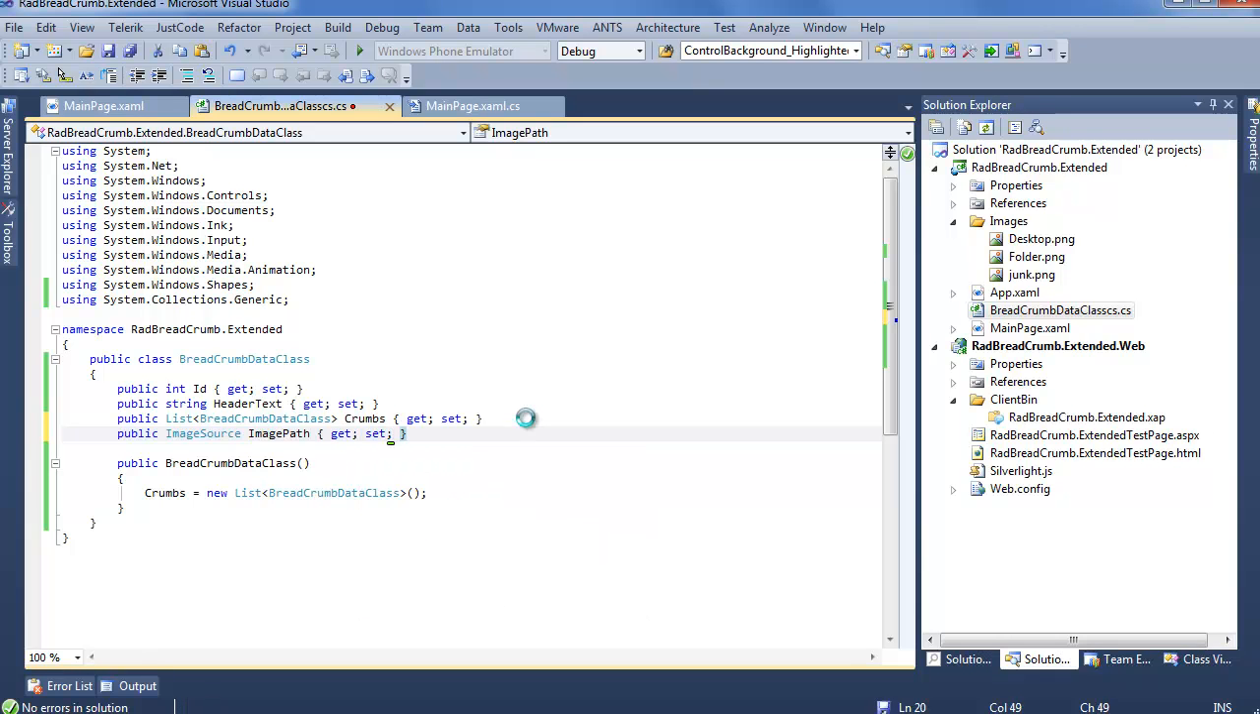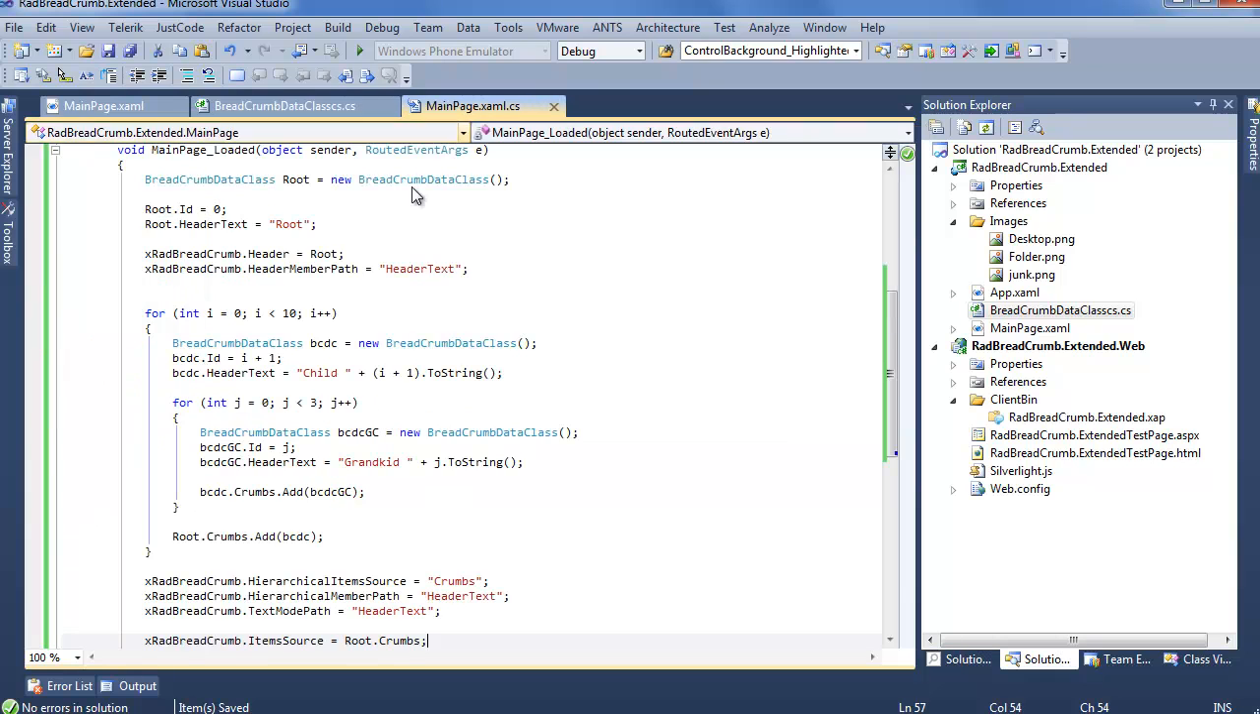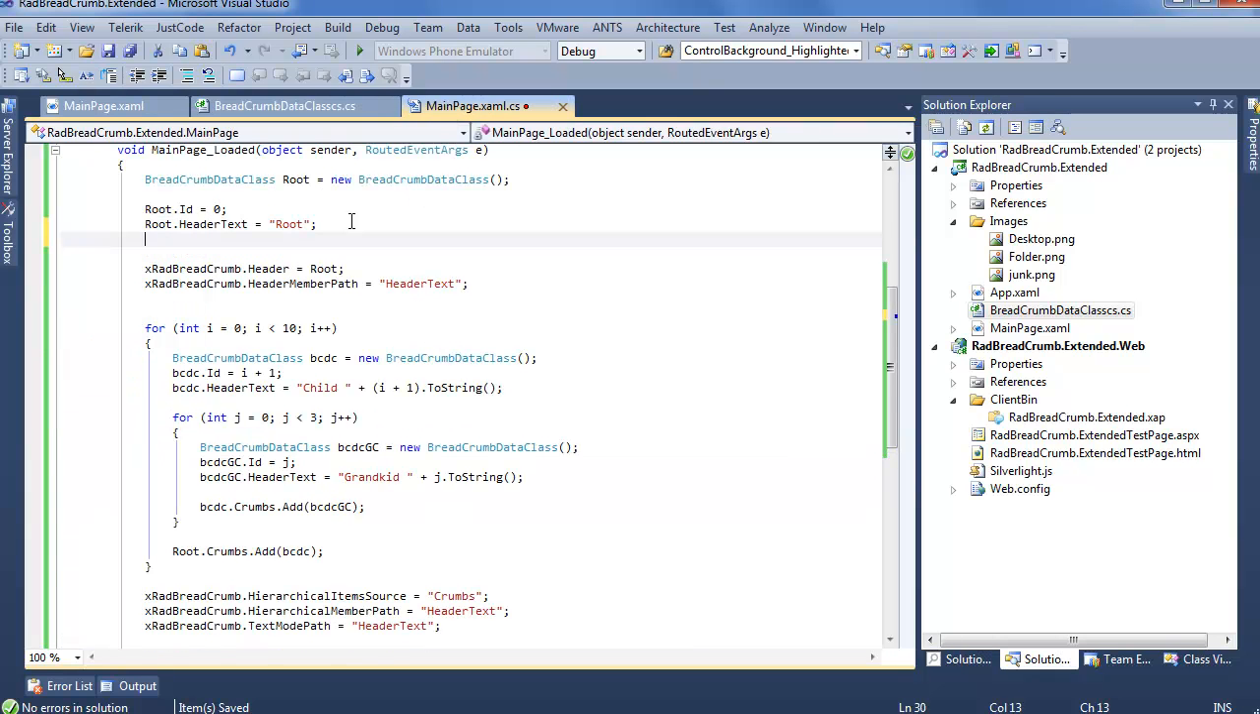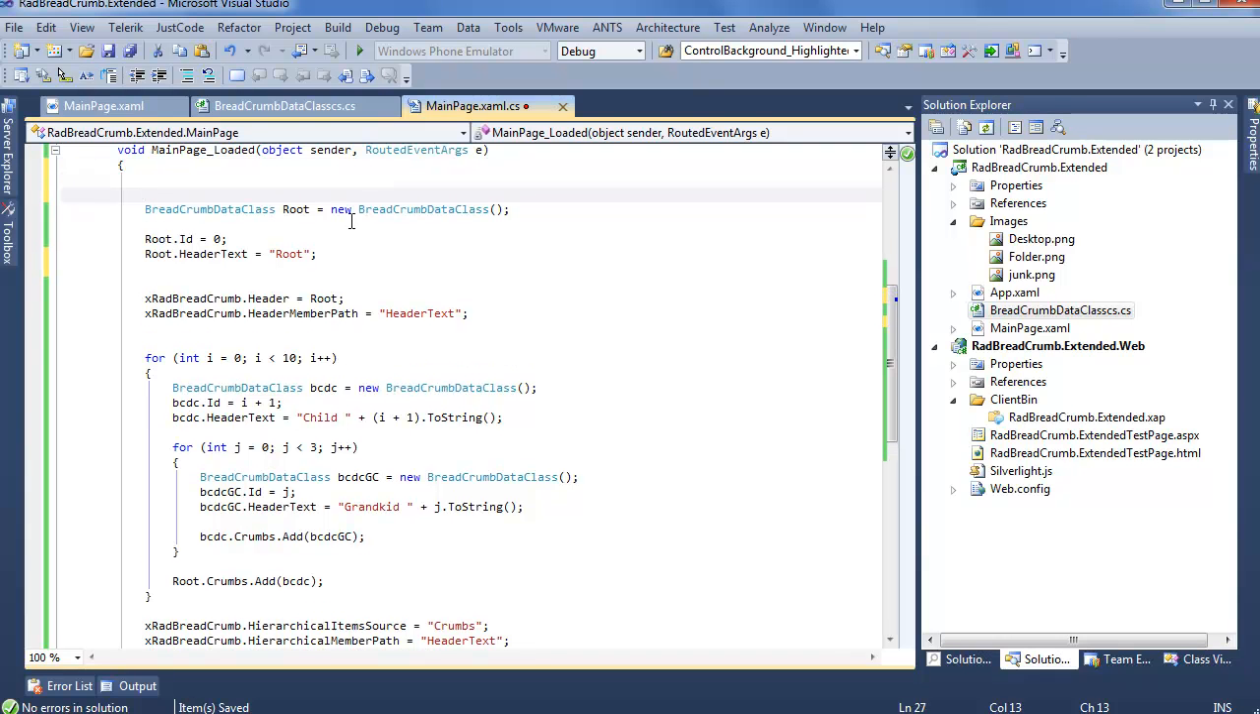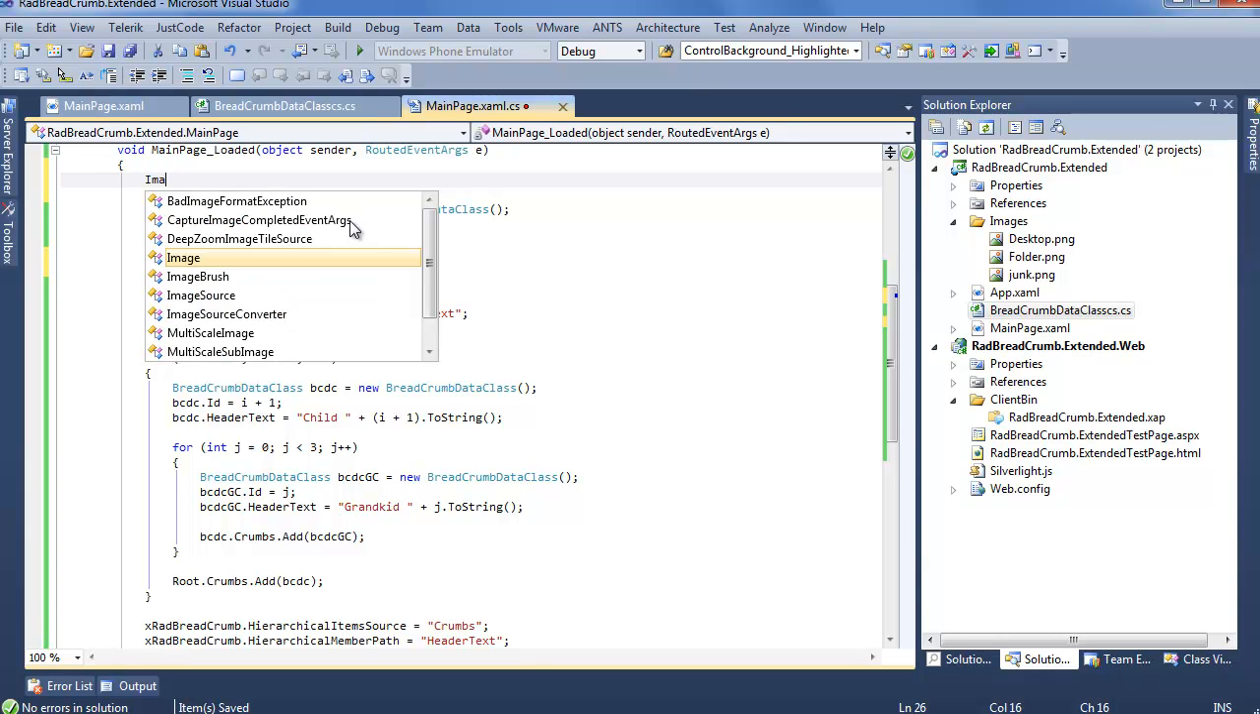Get and set. So now we have this in our breadcrumb data class. So back in our main page code, we want to go ahead and add one of these. But first up, we're going to need an image source converter. This is just going to make it a lot easier to convert everything from a quick and easy to type string to an image source.